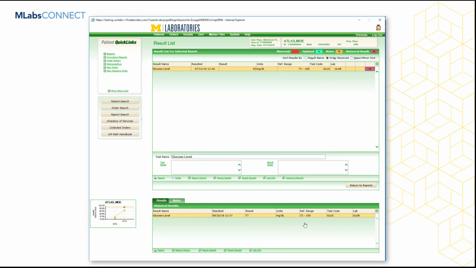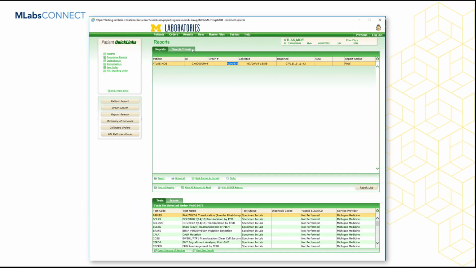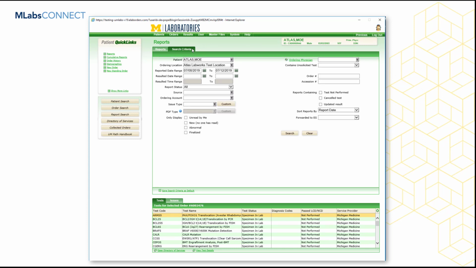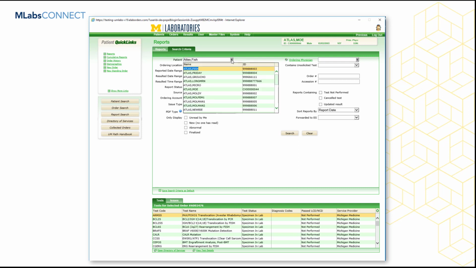If you have more reports that you would like to print or view, repeat this process by hovering over the Results tab in the toolbar at the top of the screen. Continue by selecting the Search Criteria tab to find another patient. And complete the steps that were previously demonstrated in this video.